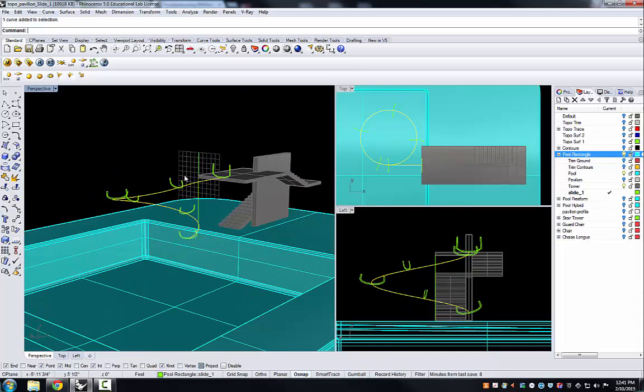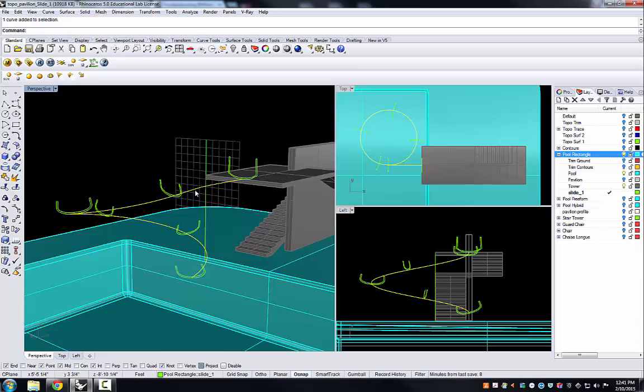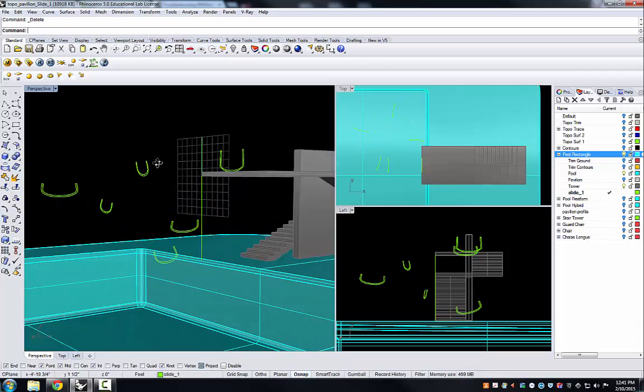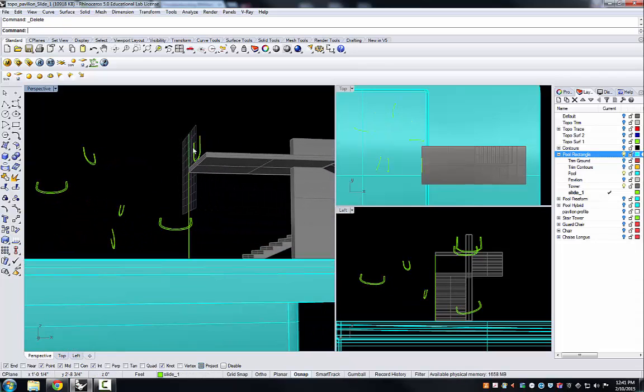So I'm going to start off and talk about the way that I went about creating this. I'm going to take away these curves for now and recreate what I did.